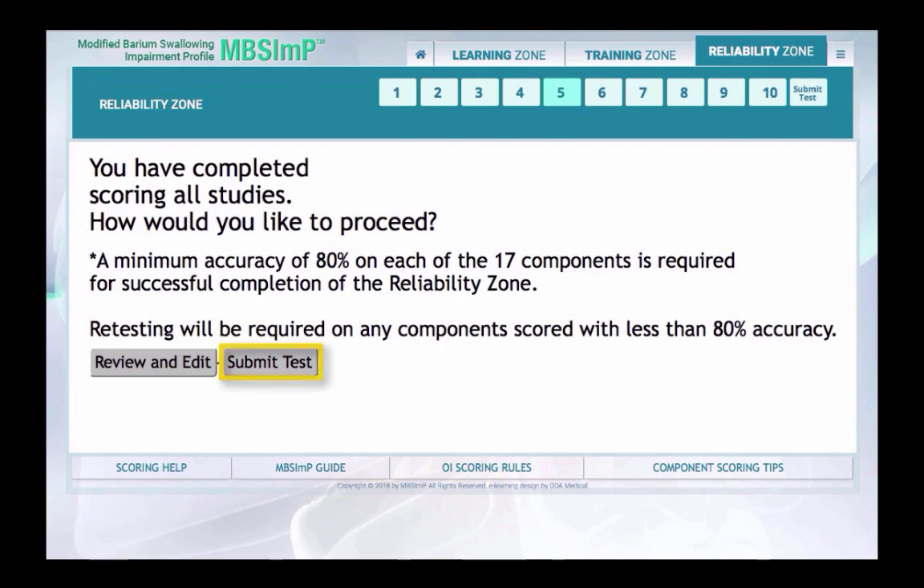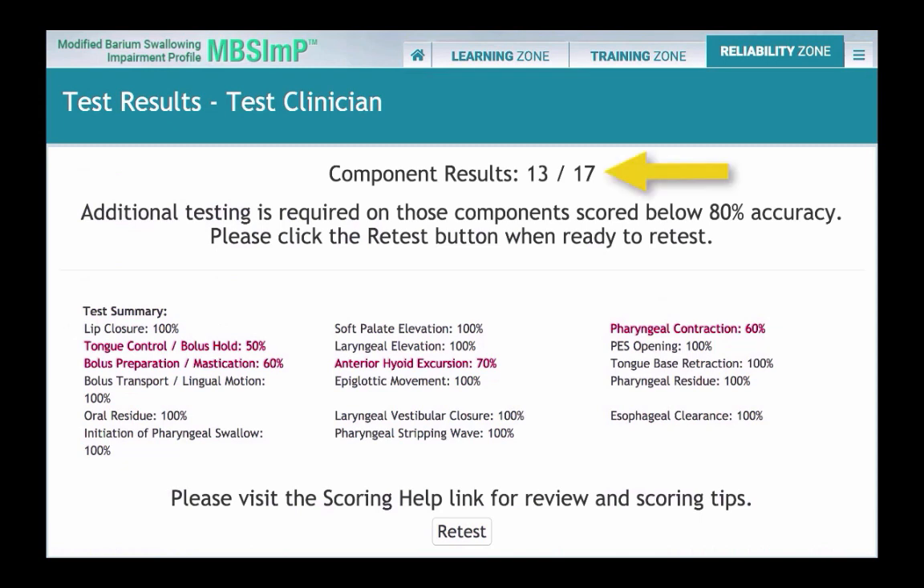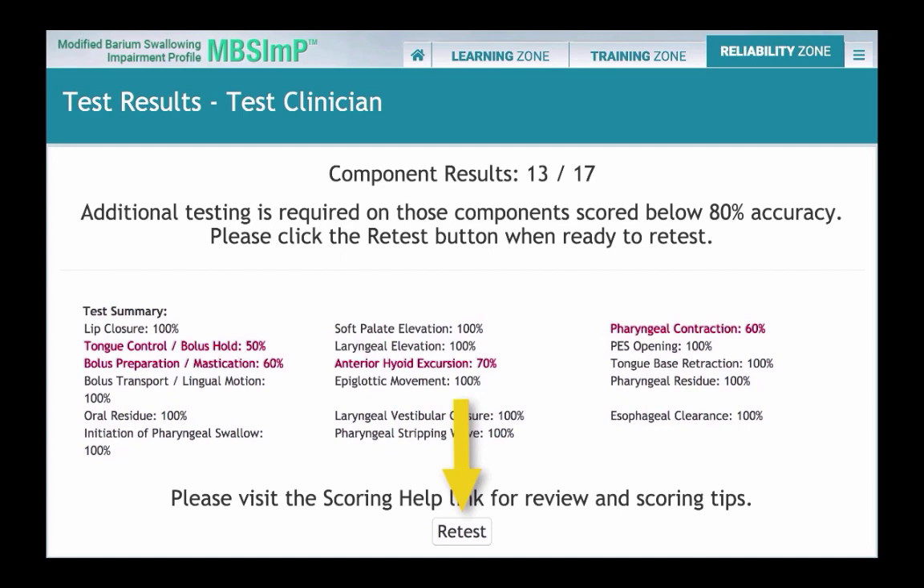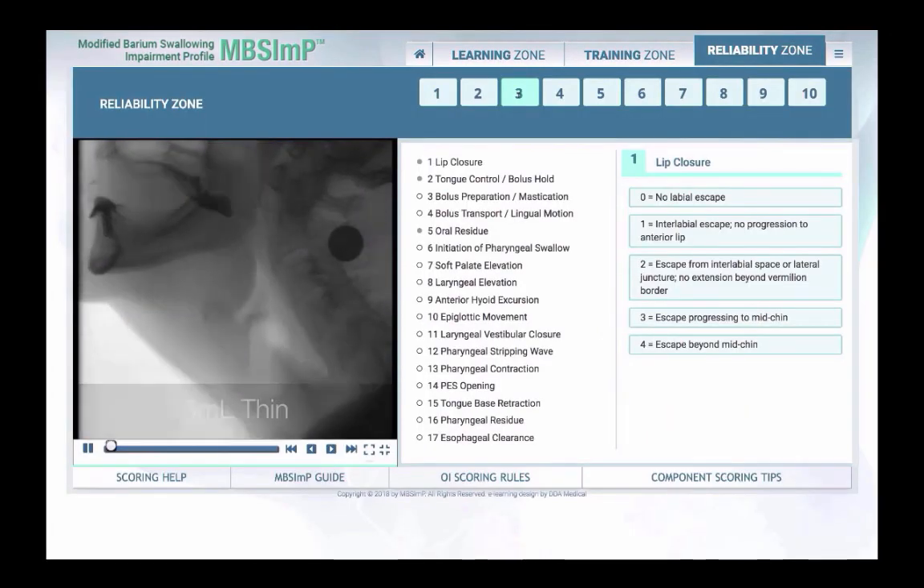Once the test is submitted, the scores are returned to the system and feedback is provided regarding the number of components successfully passed with 80% accuracy. Feedback is provided for percentage accuracy of each individual component. If any components are scored below 80% accuracy, you will be prompted to retest. Functionality of the testing platform is the same for each test attempt.